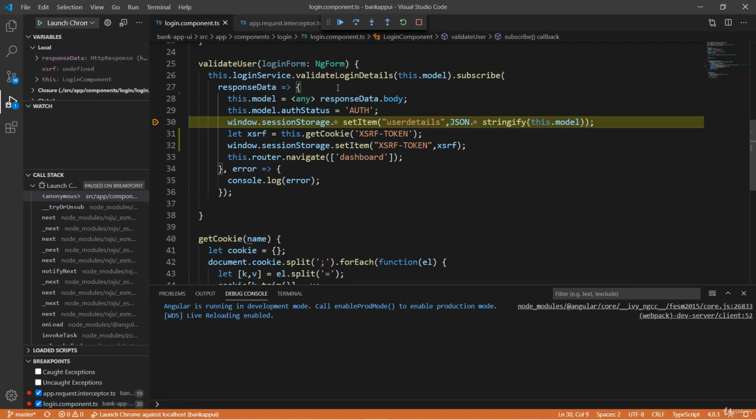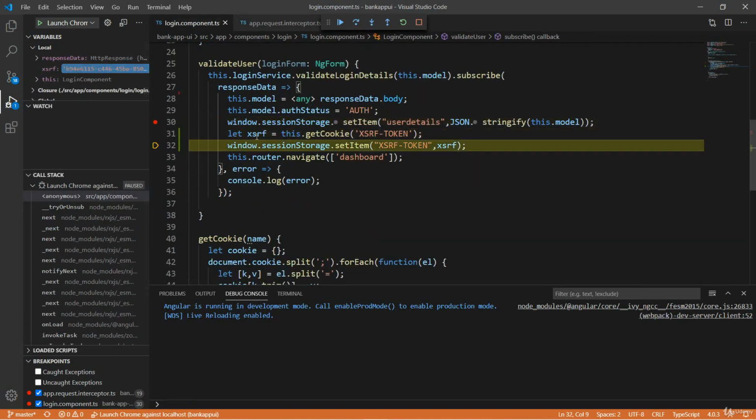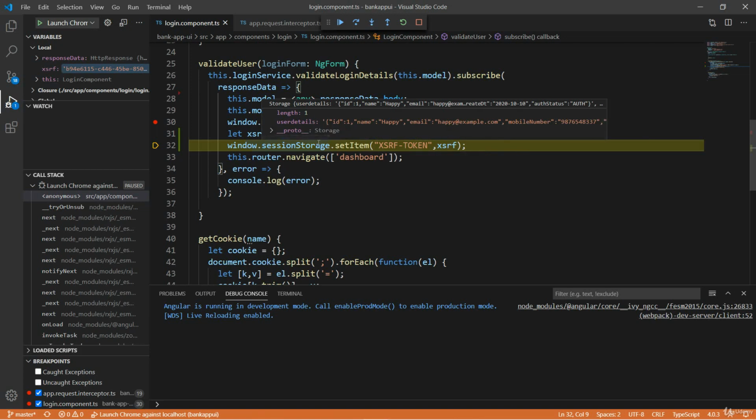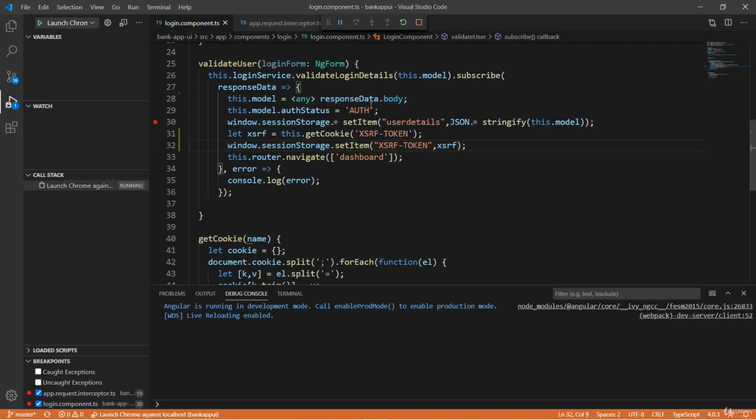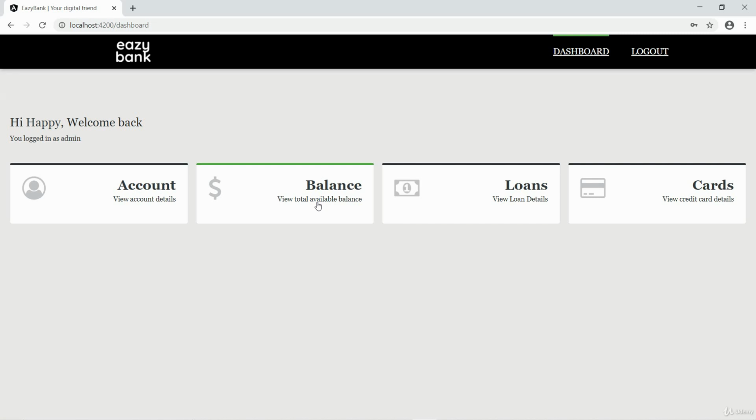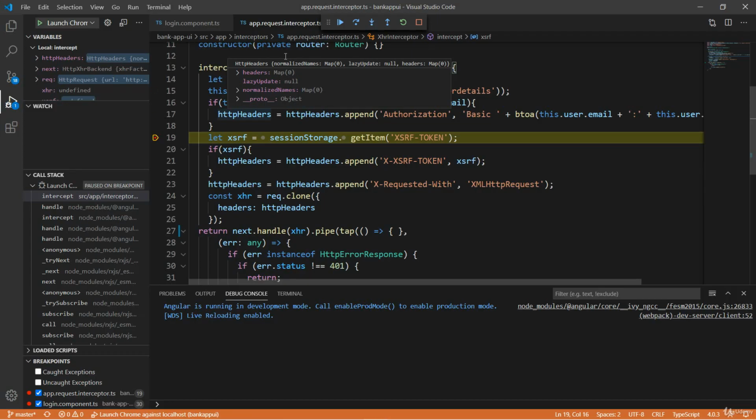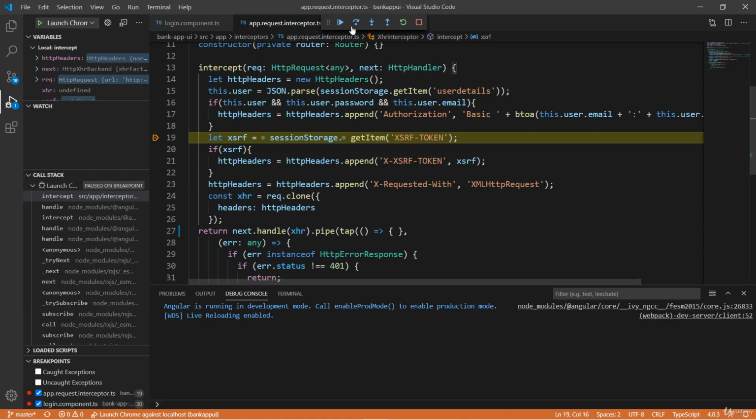Now I got a response from the backend and we can see there is a cookie that we received and the value inside it is this value which I'm displaying. It starts with B94 and now I'm storing the data inside my session storage. If you go to the browser now, we are in the dashboard page. Now, if I click on balance or loans, any of these sections, I should get a valid response since we are passing the XSRF token again and again for every request that is happening.